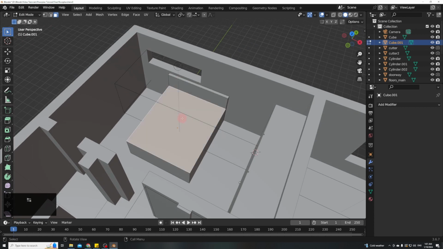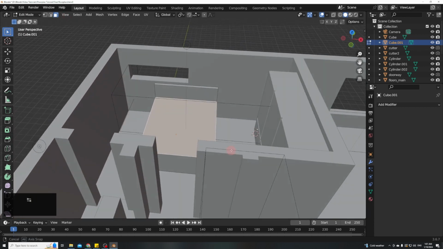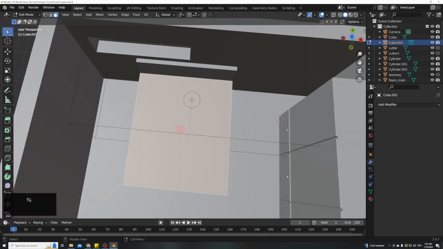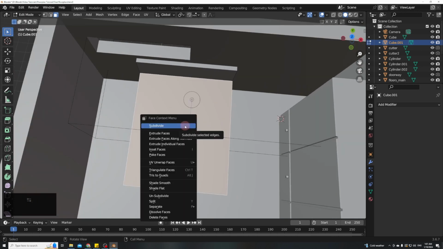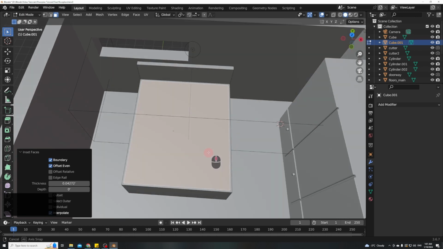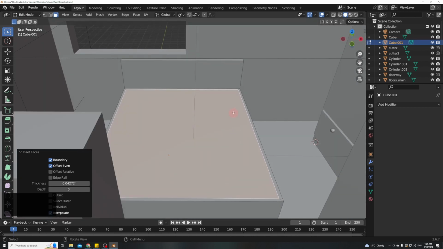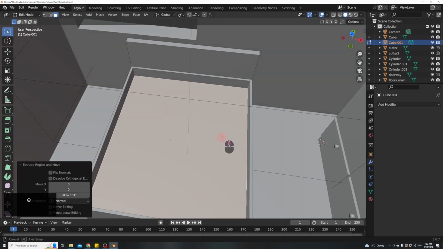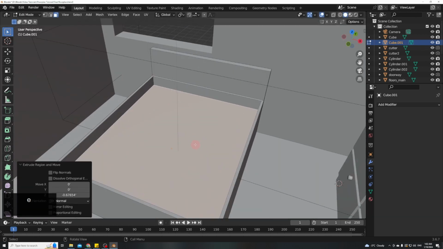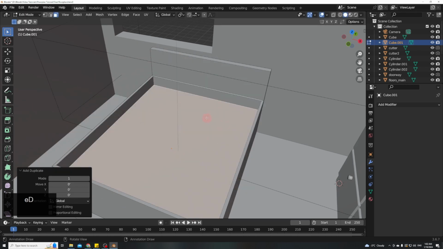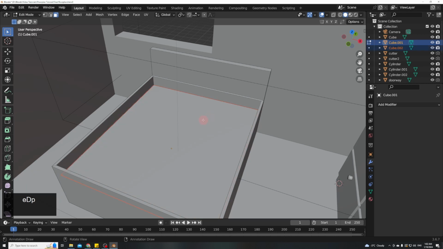Now, with face select mode, I'm going to select this face here. And then I'm going to right click and choose inset faces. What that does is it goes in to create a frame for this. And then I'm going to press E, but I'm going to go down. So this is going to become our mattress. Then with this still selected, I'm going to press Shift D, and that creates a plane. I'm going to press P to separate it.